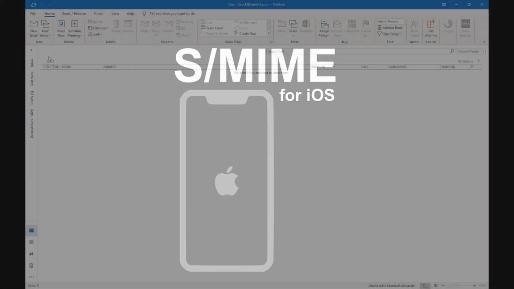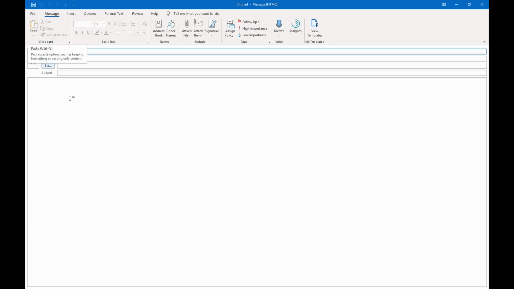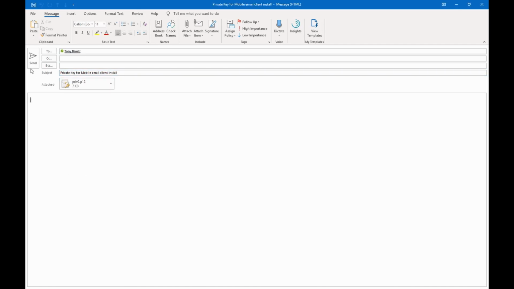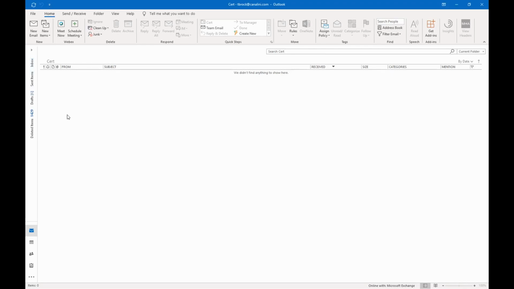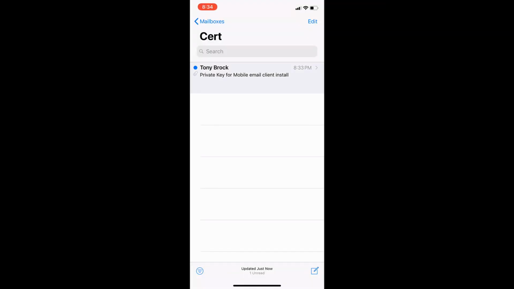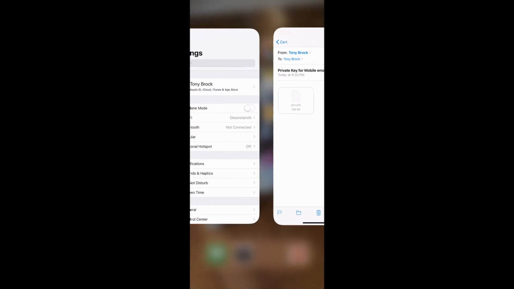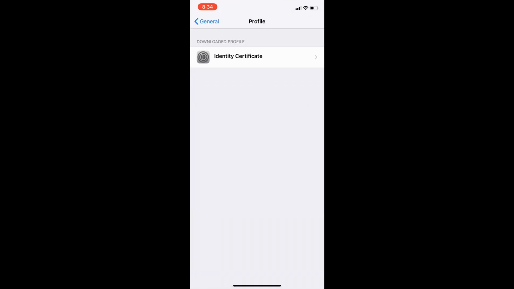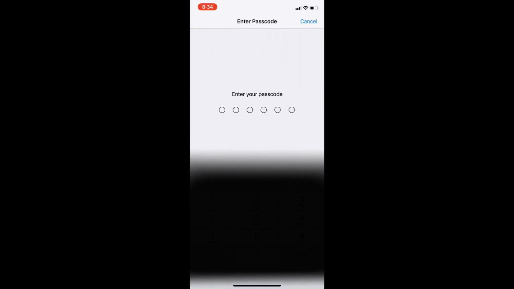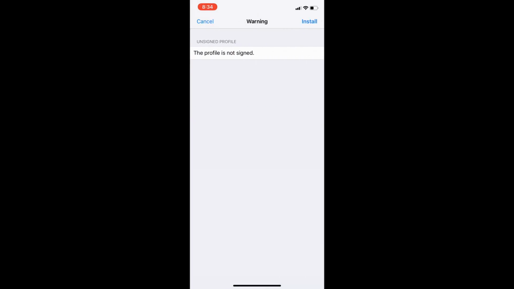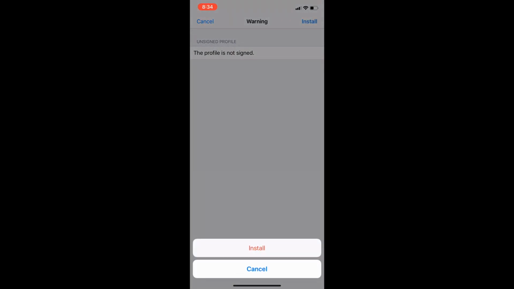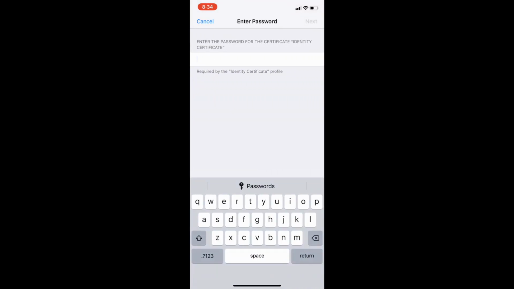In order to send and receive encrypted messages from our iOS device, we will need to send a copy of our private key to this device for installation. Once we receive this email, we open up the attachment, the private key, and install it. We head over to the settings, and we'll see a new profile installation waiting for us there. From there, we run through the basic installation commands until the certificate is installed. Please remember to include any passwords that you might have set on this private key.